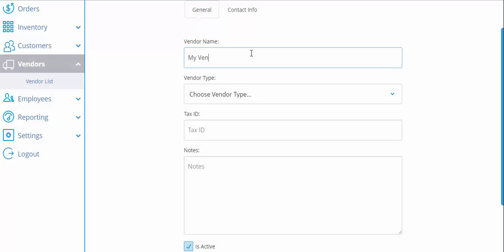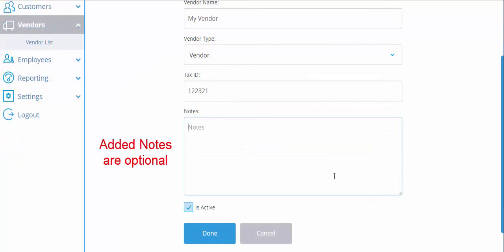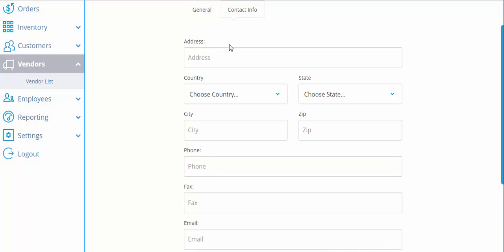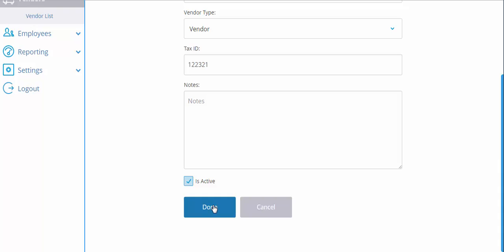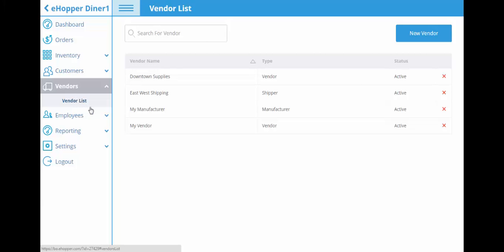Next, you can enter your vendor's details including vendor name, vendor type, tax ID, any notes, and contact information. Make sure your new vendor is marked active, then press Done to complete. Once completed, your new vendor will appear in your vendors list where you can manage or edit your vendors.